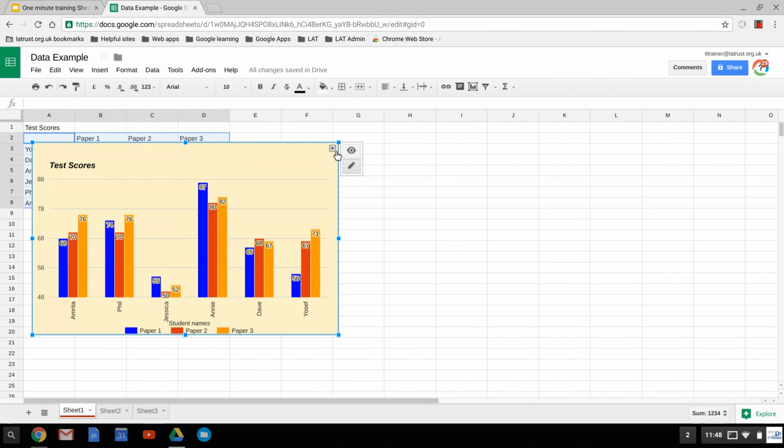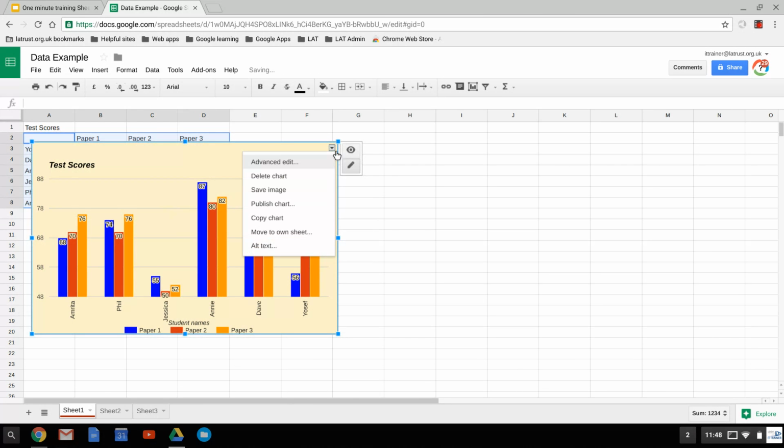Under the drop-down arrow as well, this is where you can copy it, save it as an image, publish the chart, copy the chart, or move it to its own sheet. To publish a chart means that you could then actually send a link to somebody without them seeing the rest of the data. They would just be able to see the chart. If you want to copy the chart, you can then paste that into a Word doc or a Google Doc, for example, or a slide, or save image and then insert that as an image into a doc or a slide as well.